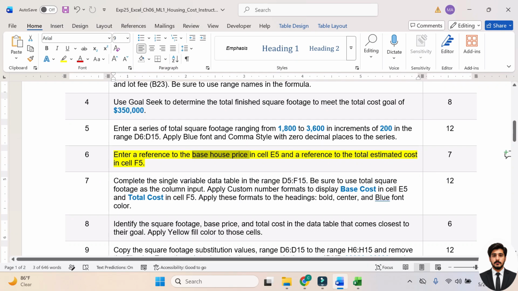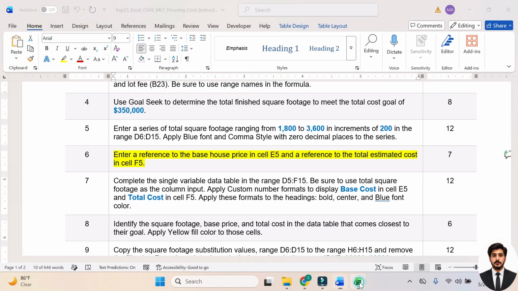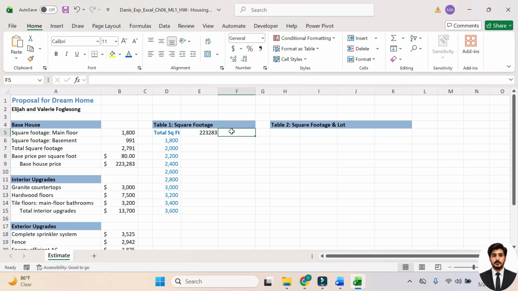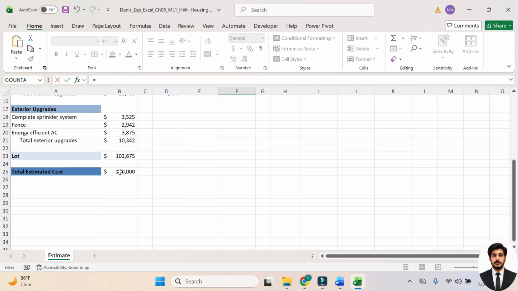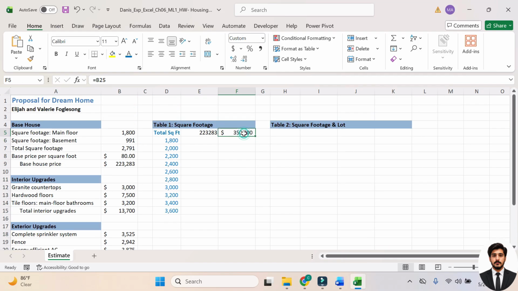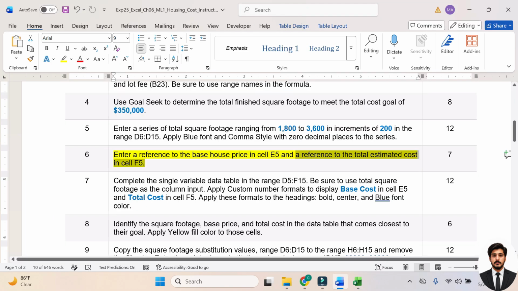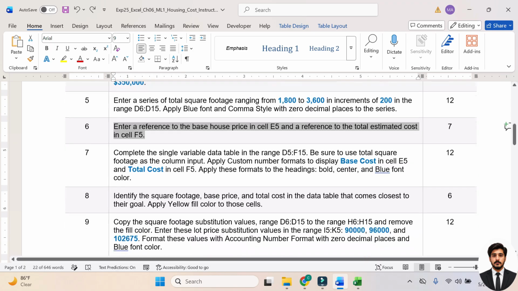And next is to add the reference to the total estimated cost in cell F5. Change to cell F5, press equal to, and we will give the reference, which one, total estimate cost. So total estimate cost here, switch cell and press enter. I have given the reference of total estimate cost in cell F5. So step number 6 is also done.